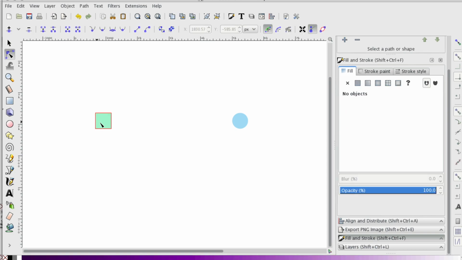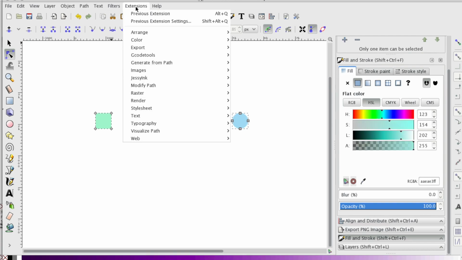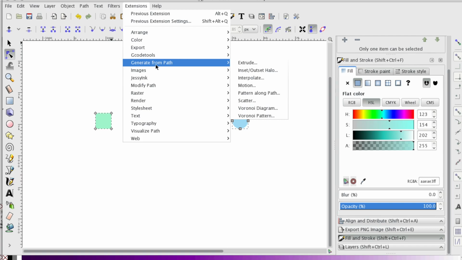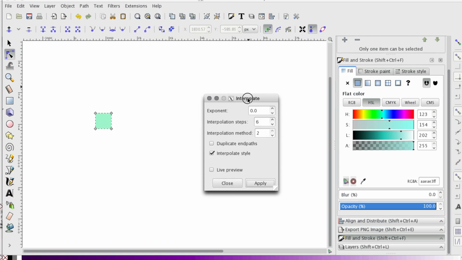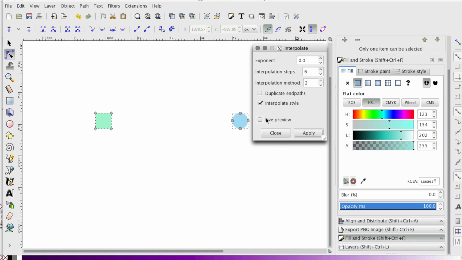I'm going to take the node tool, select the square, hold down Shift and select the circle. Now let's go up to Extensions. We're going to go to Generate from Path and select Interpolate. Okay, so it comes up with this menu. Before making any applications, we can see a live preview and play around with these different numbers and see what we get. So I'm going to select Live Preview.